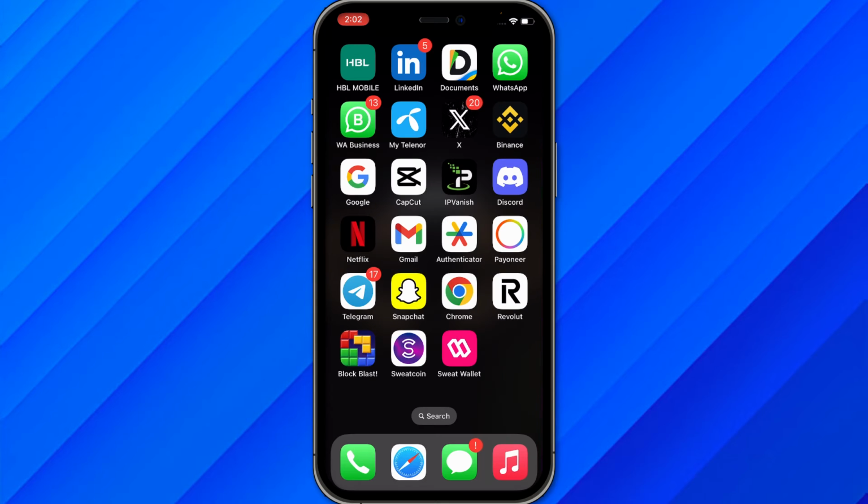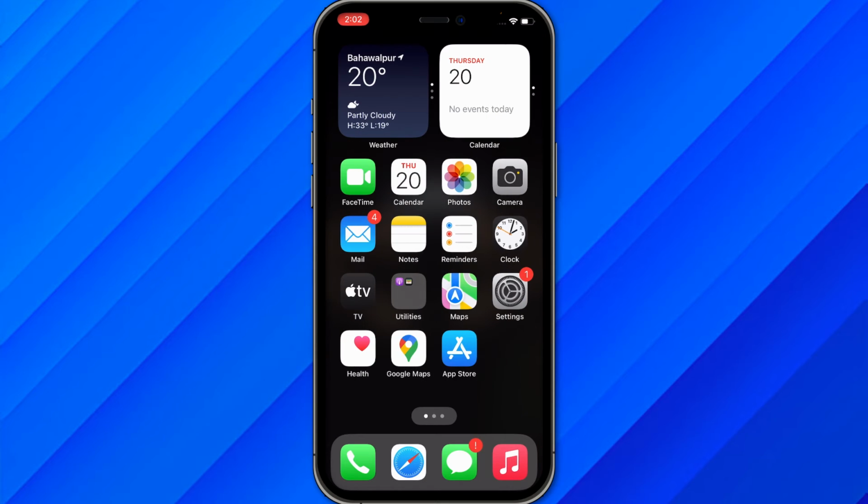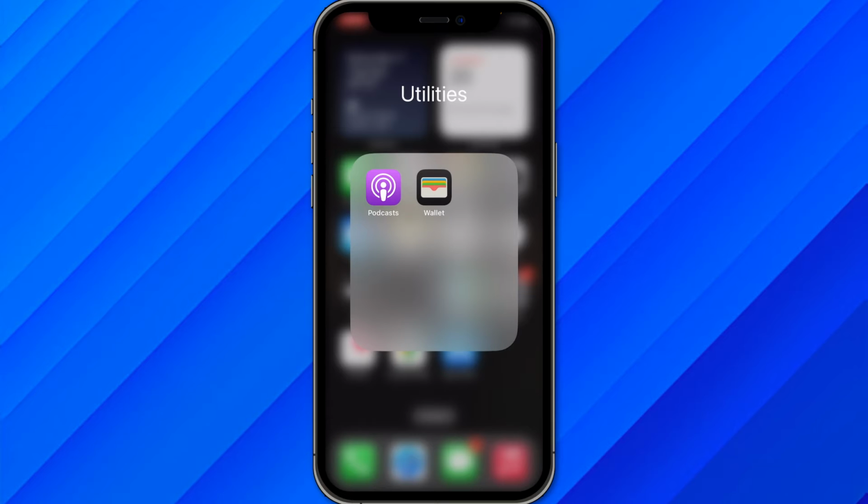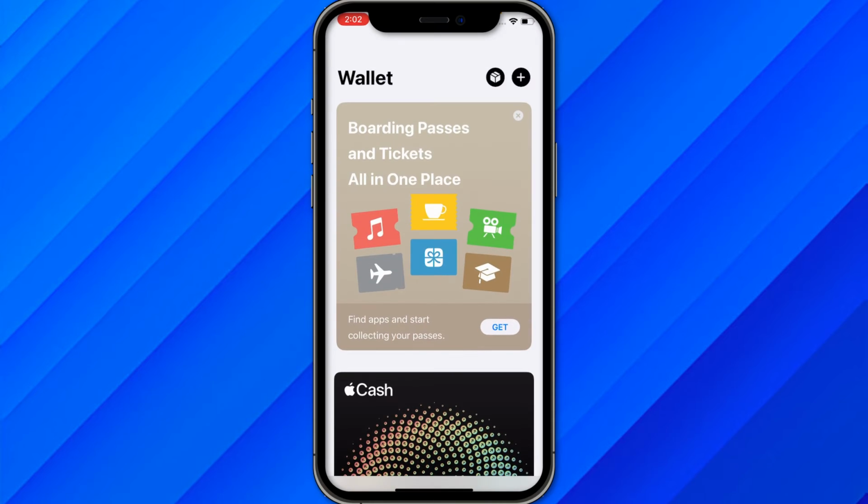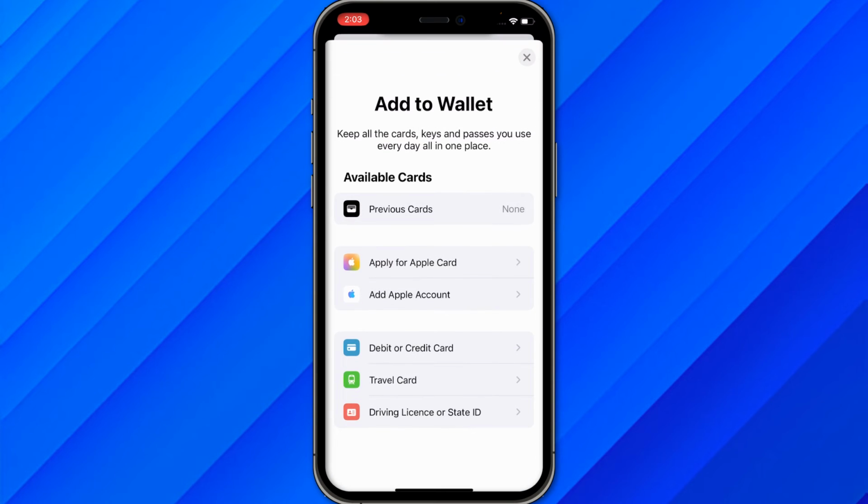And once you have activated your virtual card, after that just go to the wallet option, like wallet app in your mobile, like Android or iPhone, doesn't really matter. Open the wallet app, and once you're here just go to this plus icon on the upper right corner, and from here you can see the add to wallet, previous cards, and other details.